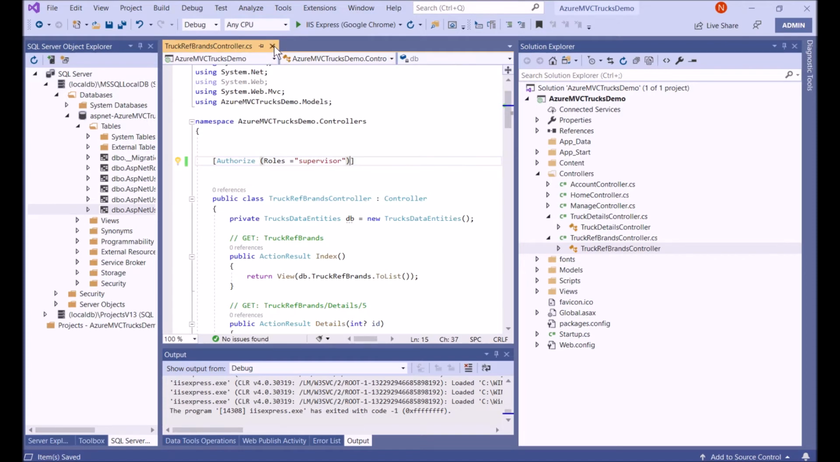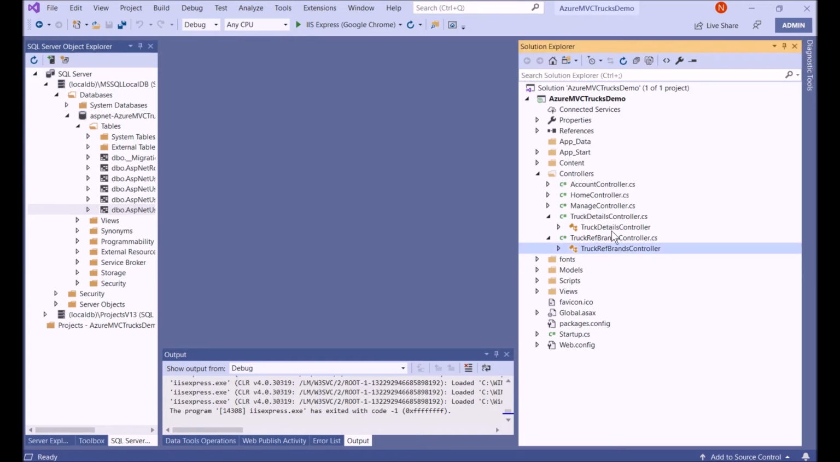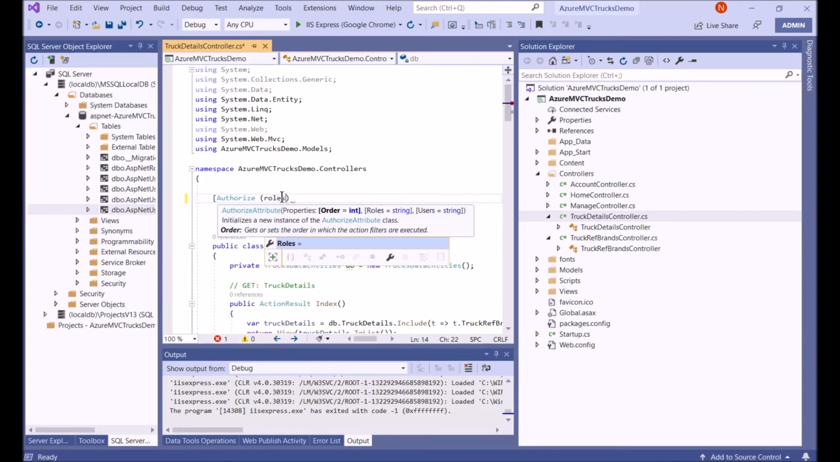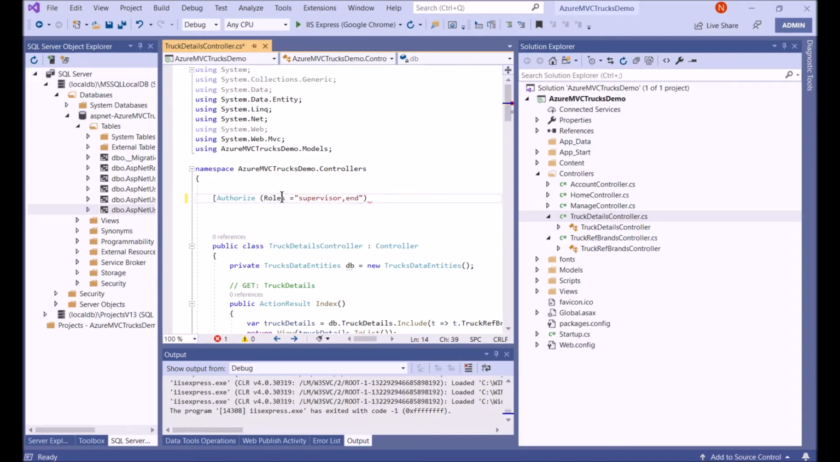And then I'm going to do something similar to the truck detail. Again, within the authorize brackets here, I'm going to add that parenthesis, and I'm going to define the roles. And this time, I'm going to make it so that both the supervisor and the end user can access the detail. So to do that, I literally type in, within quotes, supervisor, comma, end user. So those are both within the quotes, and that's important to the formatting here. And I'll add the bracket, and I'll save and close this.